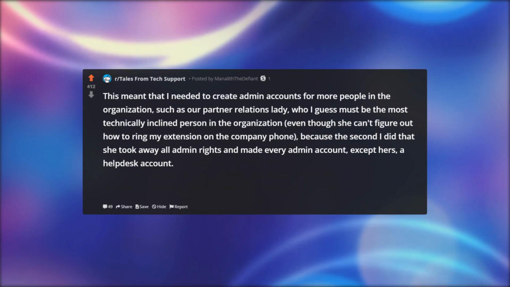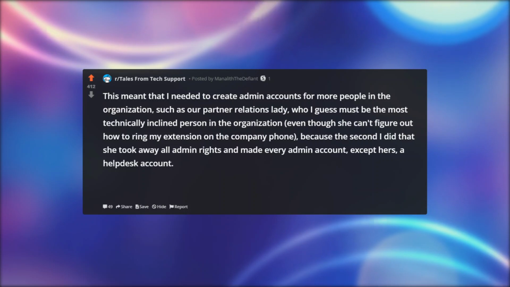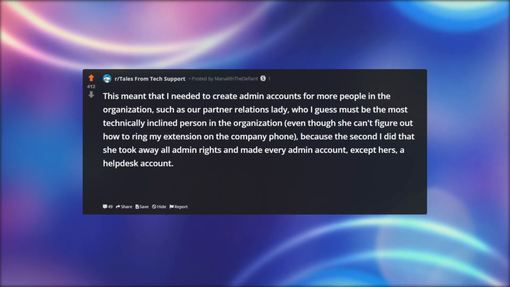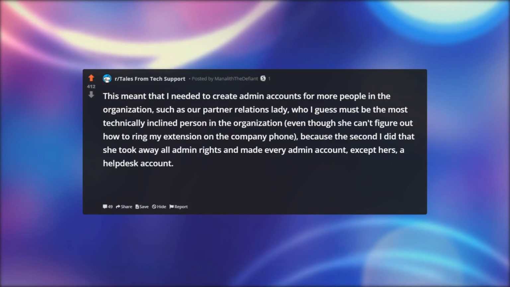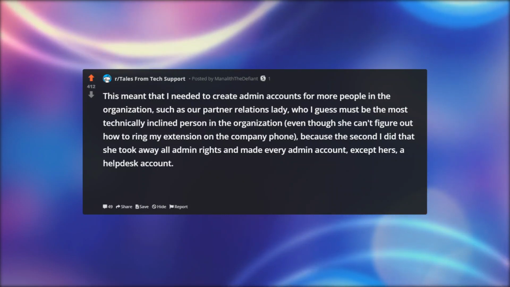This meant that I needed to create admin accounts for more people in the organization, such as our partner relations lady, who I guess must be the most technically inclined person in the organization, even though she can't figure out how to ring my extension on the company phone, because the second I did that she took away all admin rights and made every admin account, except hers, a help desk account.